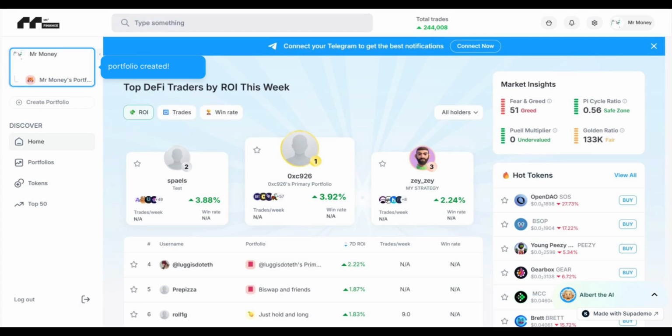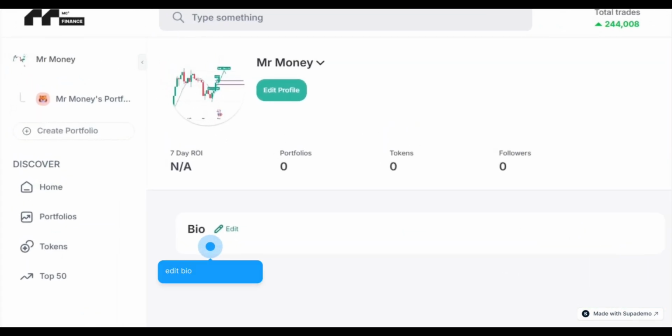Congratulations, your non-custodial portfolio is successfully created. You can now proceed to edit your bio and profile description by clicking on Settings and then Profile.